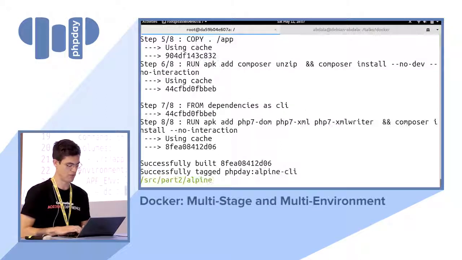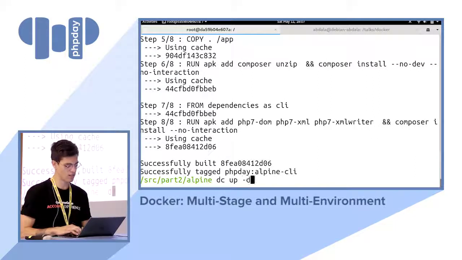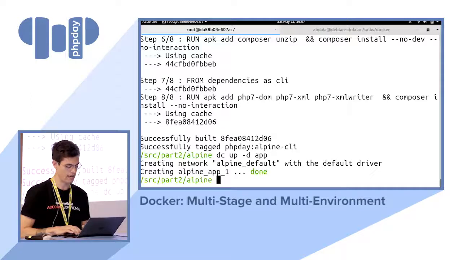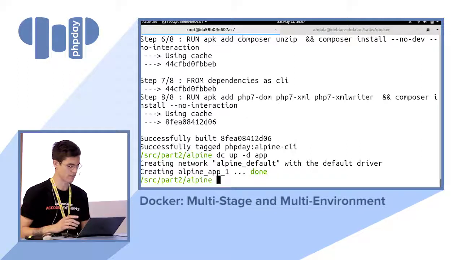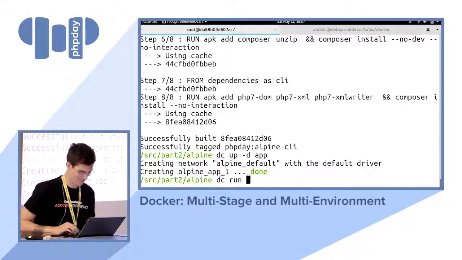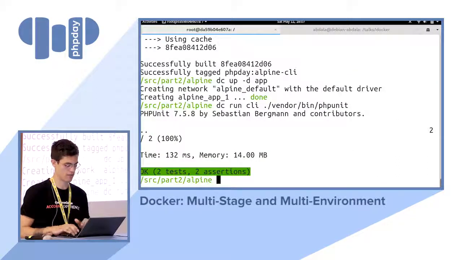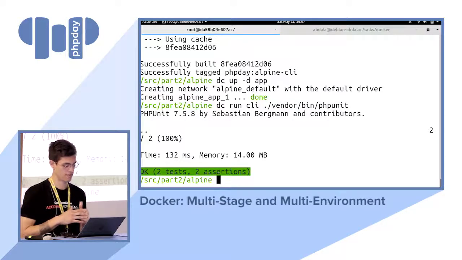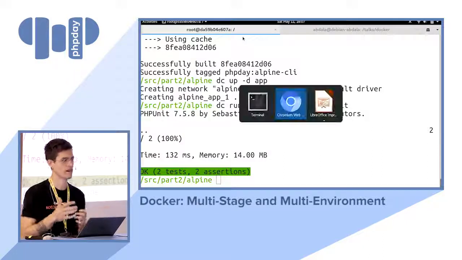So DC build will do the same thing. Like we will build this image. And if we decide to run DC up -d app, it will run for us on port 80. Yeah, it's the same application, so the same screen. Nothing to say. And we can run the CLI. So vendor/bin/phpunit. Ta-da! Exactly the same. So you are making progress here, right?